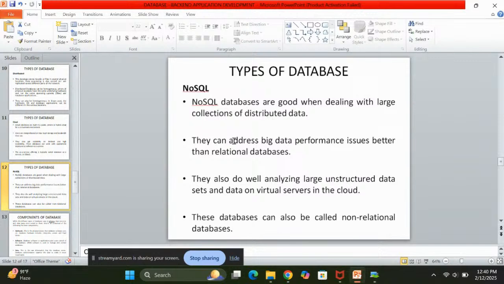So they can address big data performance issues better than relational databases. Back to the initial question I answered regarding hundreds of millions of pieces of data: yes, NoSQL databases can handle big data performance issues better than relational databases. They also do well analyzing large unstructured data sets and data on virtual servers in the cloud. These databases can also be called non-relational databases.